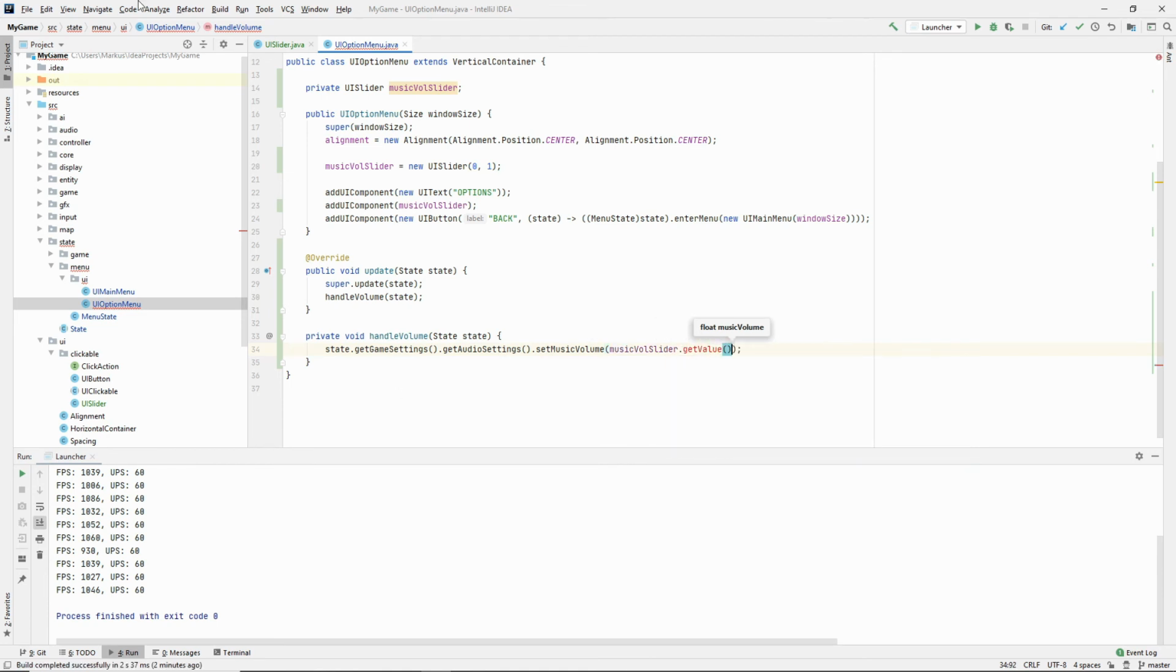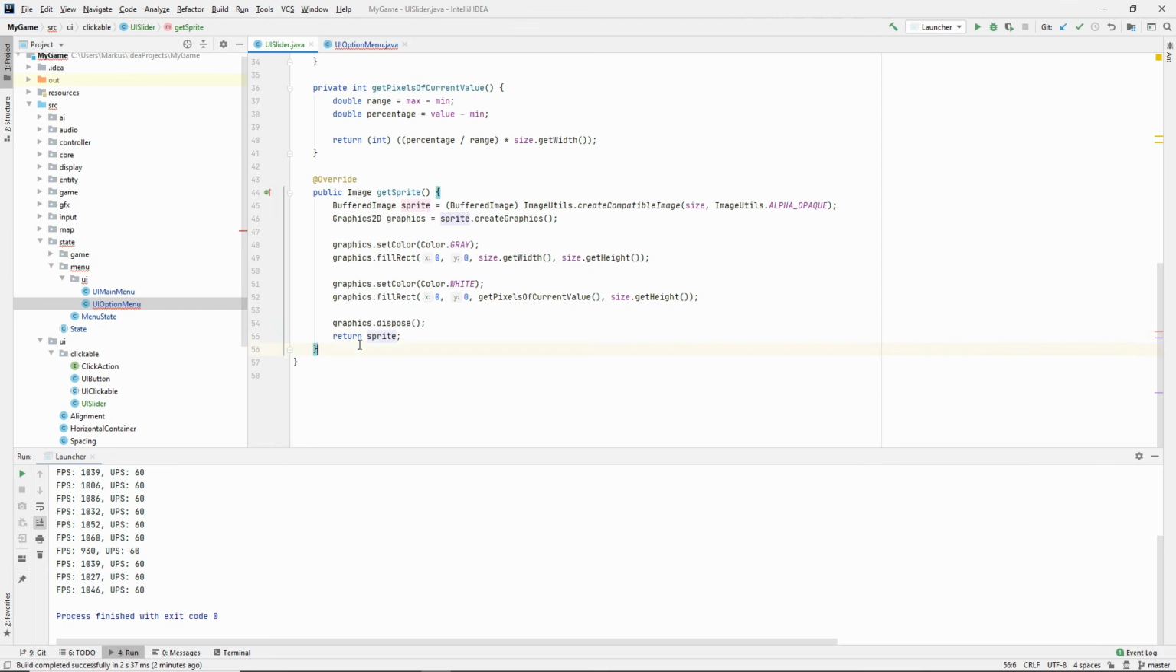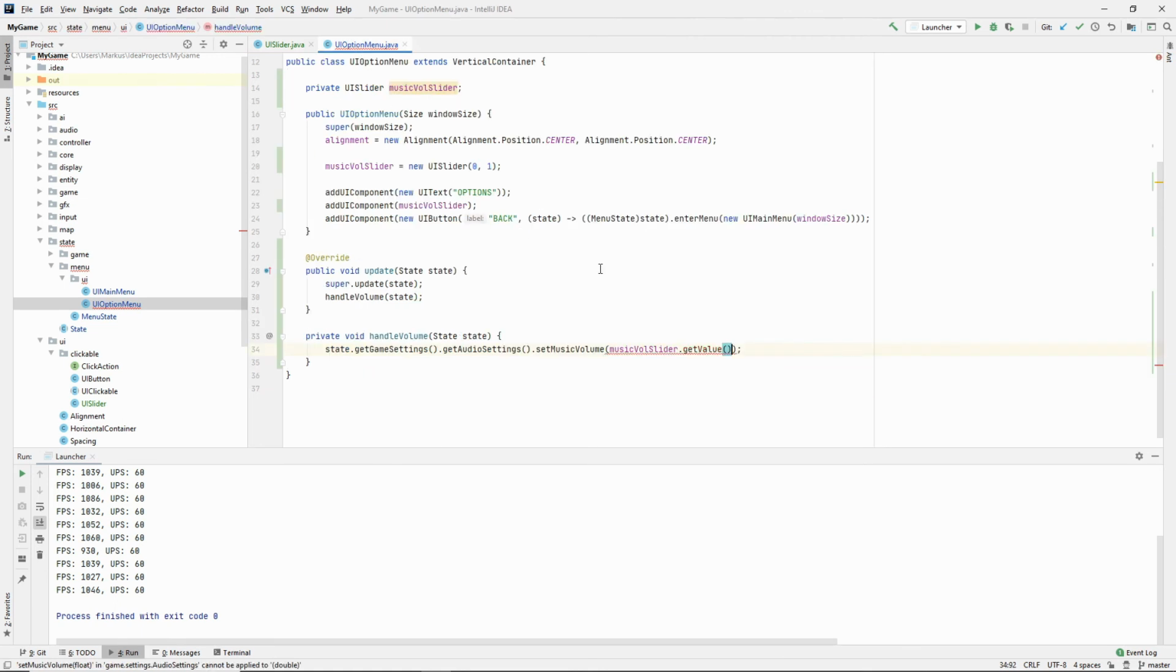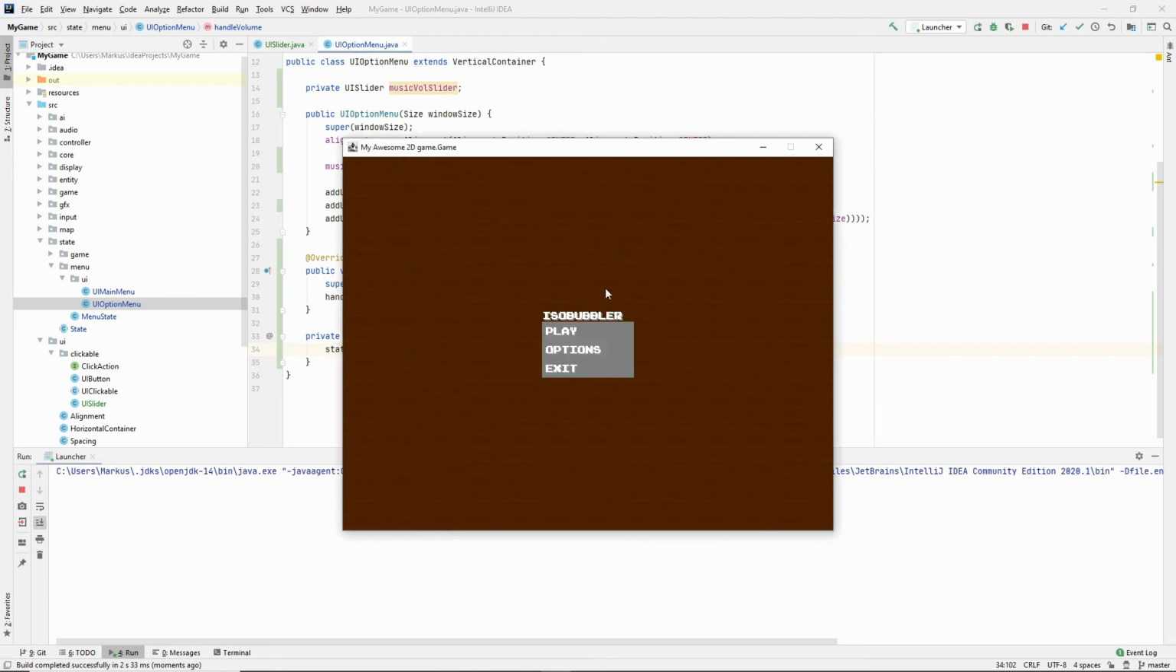We didn't have a getter for that. Let's go into our slider and I'm actually going to make a getter and a setter for the value. All right, so music vol slider, get value. We provided a double and it wants a float. Let's actually just cast this to a float. And now when we update, we should be handling volume. So let's see if that did anything.